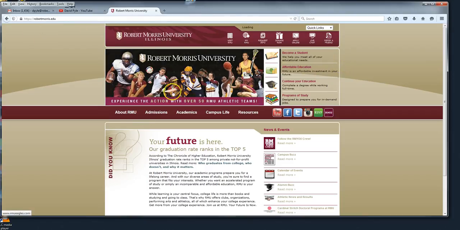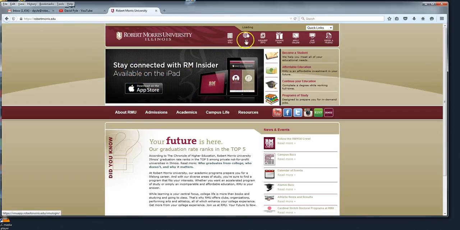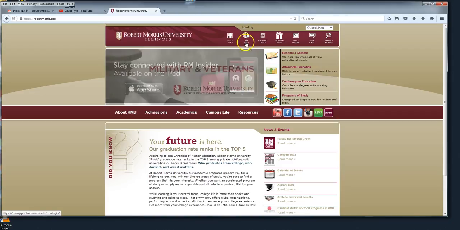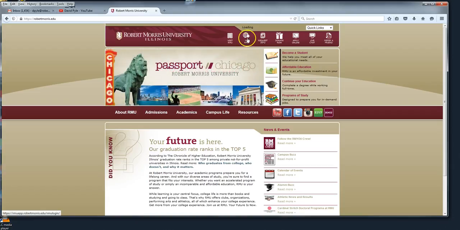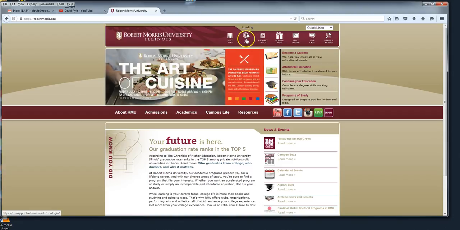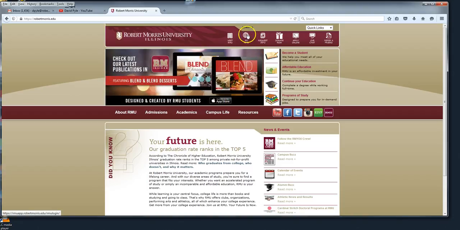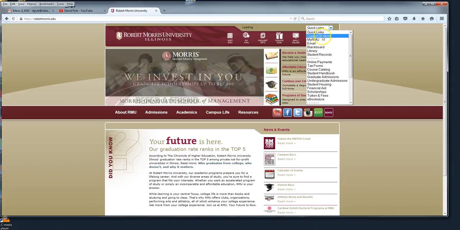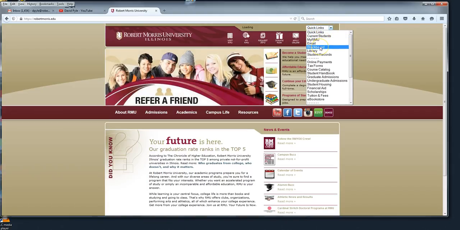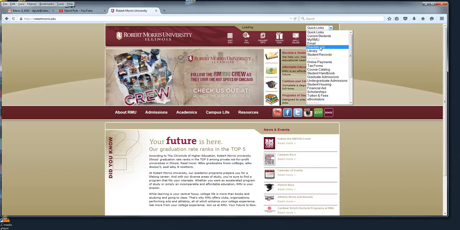So this is our Robert Morris homepage here. You can see that in this space, my RMU, students can access Blackboard and email, and also your audit and other information about you as a student. So this will show all the classes you have and also classes that you need to have. From over here under the quick links, we can see that here is the spot for Blackboard.